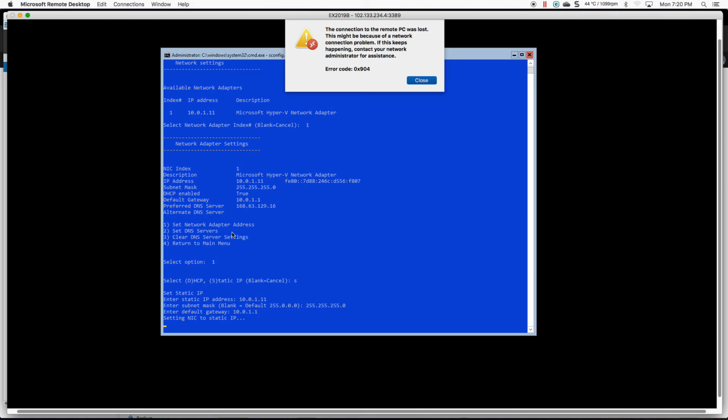And then once you've changed your DNS and you've rebooted, and then you can basically ping your domain controller, then you can join to the domain. And that's pretty much Sconfig.